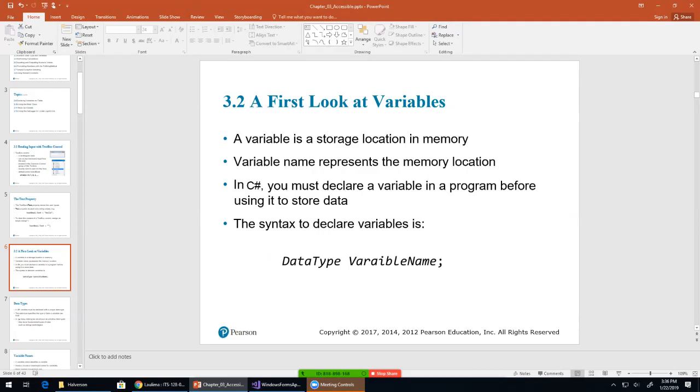Okay, so first, a first look at variables. A variable is a storage location in memory. The variable name represents the memory location. In C#, you must declare a variable in a program before using it to store data. Notice it says C#. It's because variables have to be declared before you use them, and their type must be defined before you use them. So the syntax to declare variables is, this is the data type, such as int for integer, string for string, double for a double number, and so on.